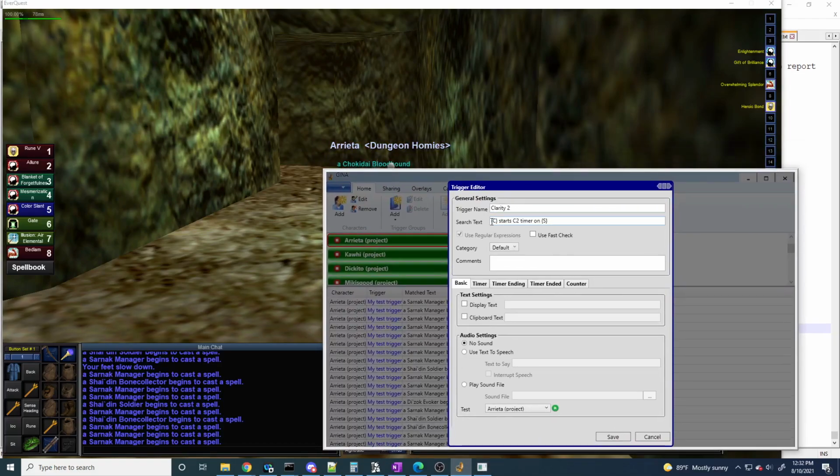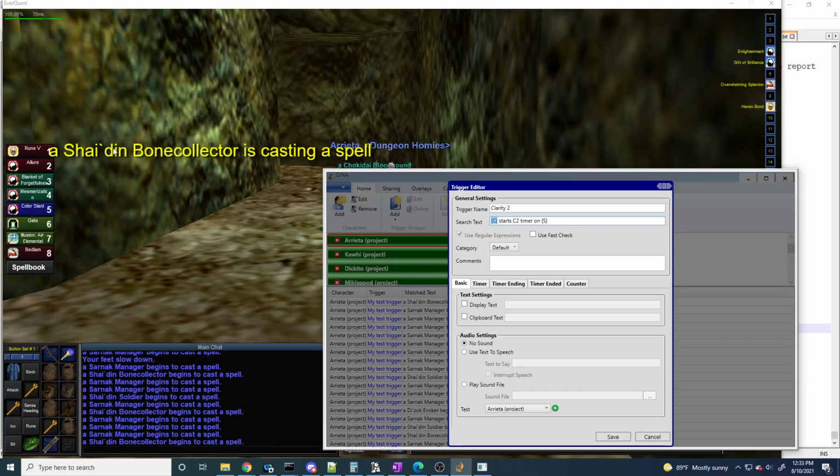So I've got, okay, "{C} starts C2 timer on {S}." So what this is, {C} is basically a placeholder for your character's name. So if I'm playing Arietta, that {C} is going to be looking to match Arietta and nothing else. Okay, there we go. Another mob started casting, and so that matched that trigger too. So {C} is looking for your character's name. If I'm playing Arietta, it's going to look for Arietta.